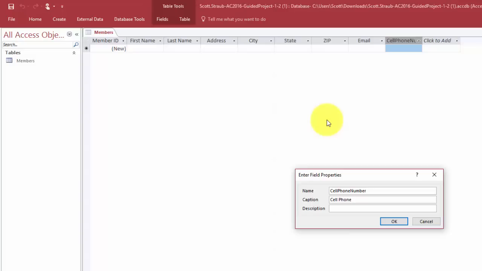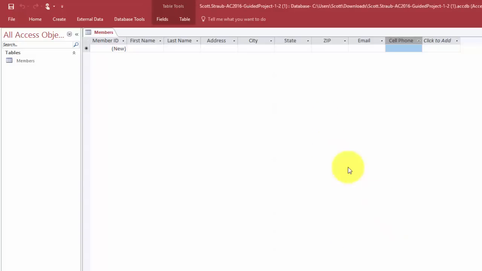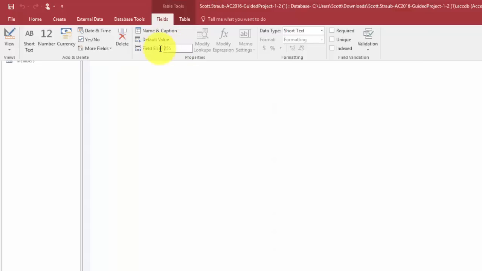In the caption area. And then the size needs to be 12.